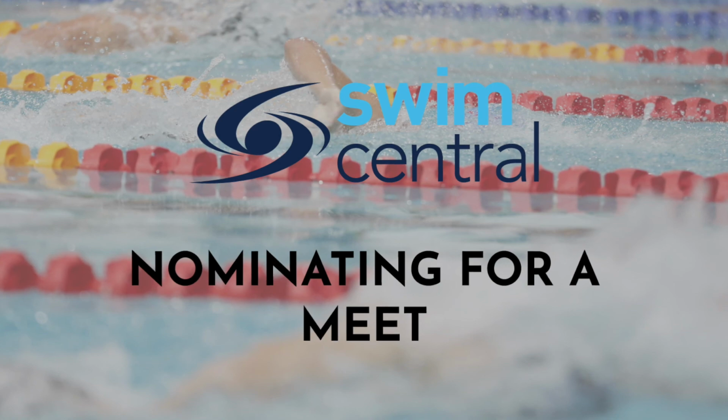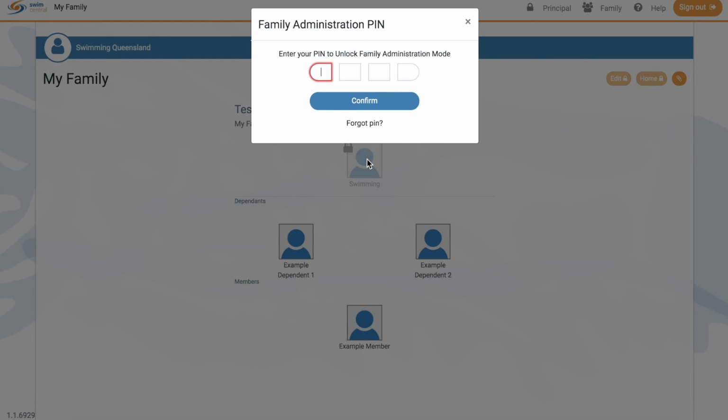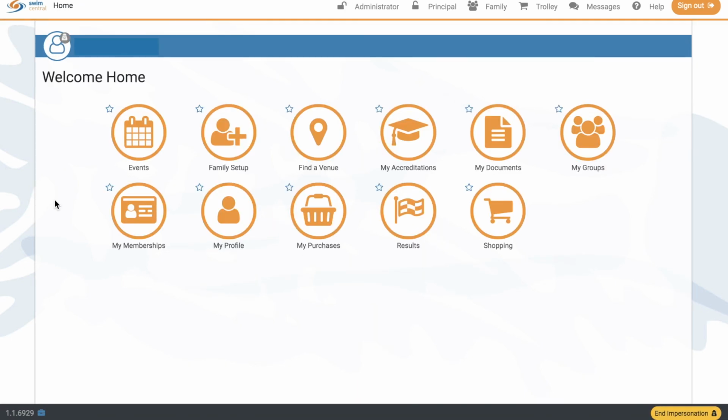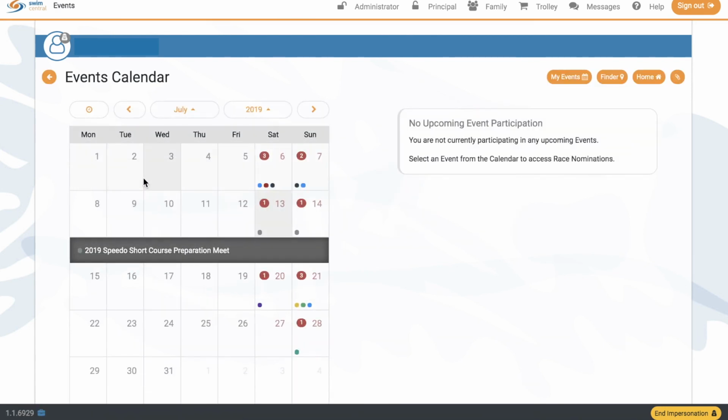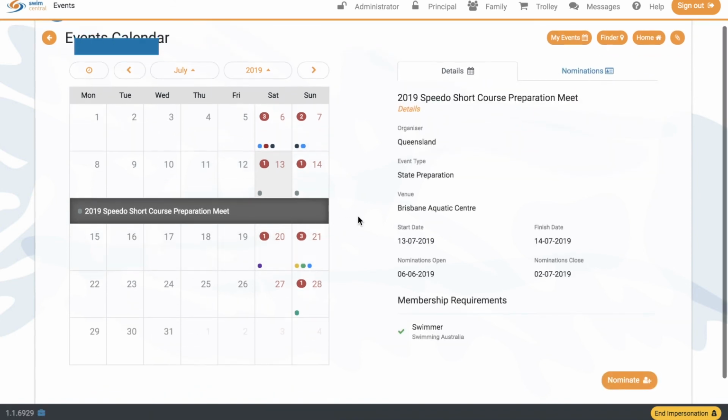how to do this. To nominate, the parent signs into Swim Central, unlocking their family administration PIN, and navigating to the home screen of the swimmer they want to enter. Using the Events tile, they locate the meet in the calendar, selecting it to view more information on the right, selecting the Nominate button.